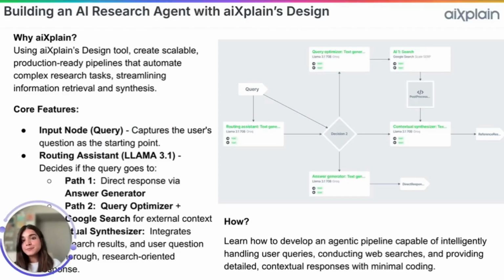aiXplain's design helps you create scalable and production-ready pipelines that automate complex tasks. In this tutorial, we'll be learning how to develop an agentic pipeline which is capable of intelligently handling user queries, conducting web searches, and providing detailed and contextual responses with minimal coding.